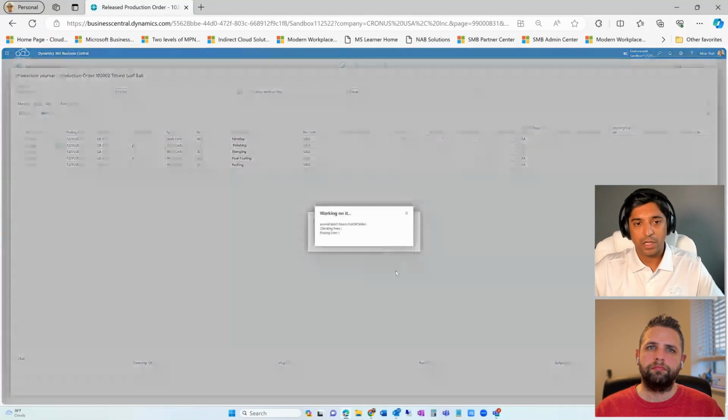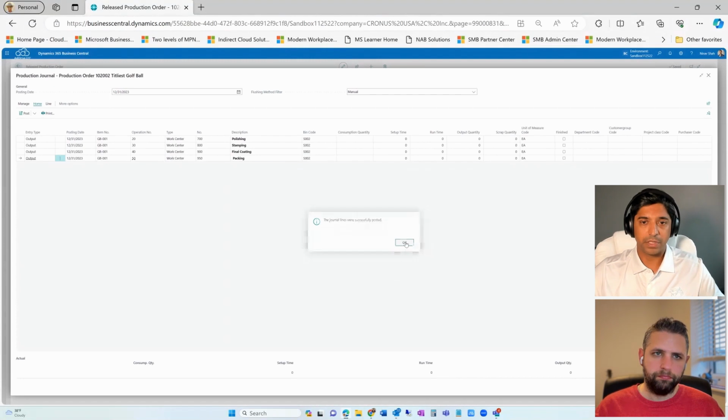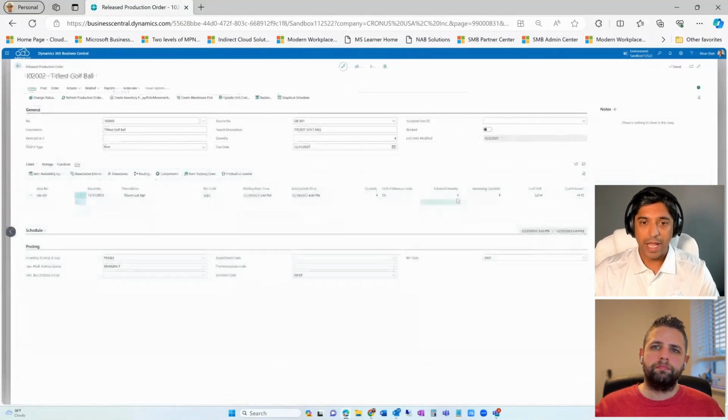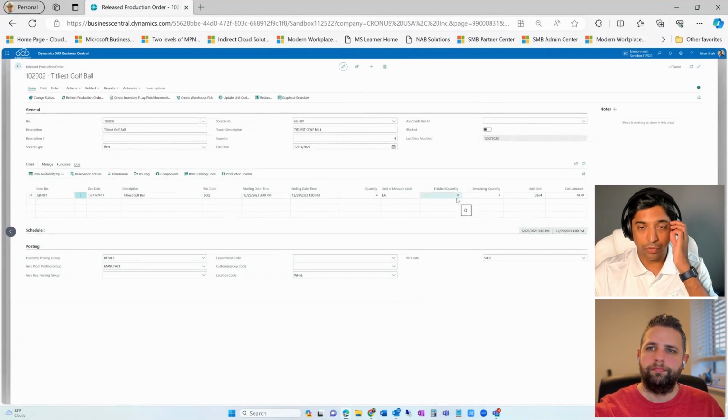Hit yes. We're going to post this, and what the posting process does is essentially create some work in process for us at this moment. As soon as it posts through, lines were successfully posted. Now if I go back, you'll notice we still have not completed anything. We have not taken the 2 that I finished off the first step all the way through the production order. We've only finished 2 in the first step, first work center.